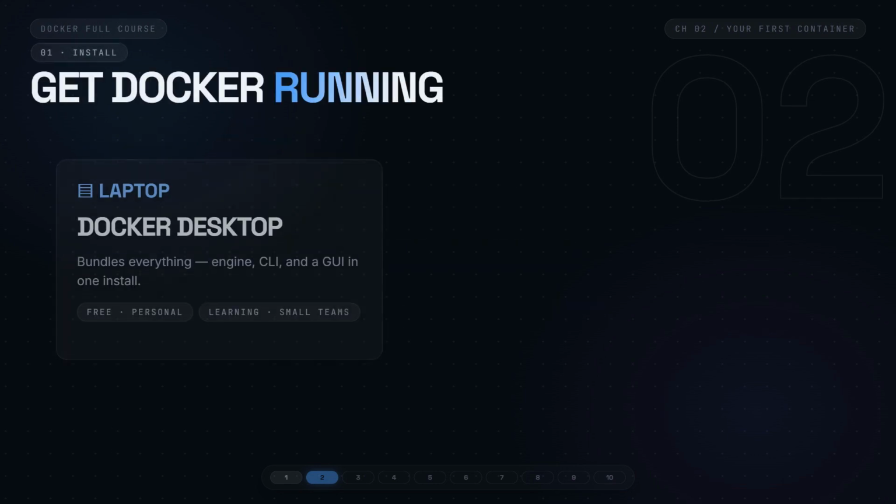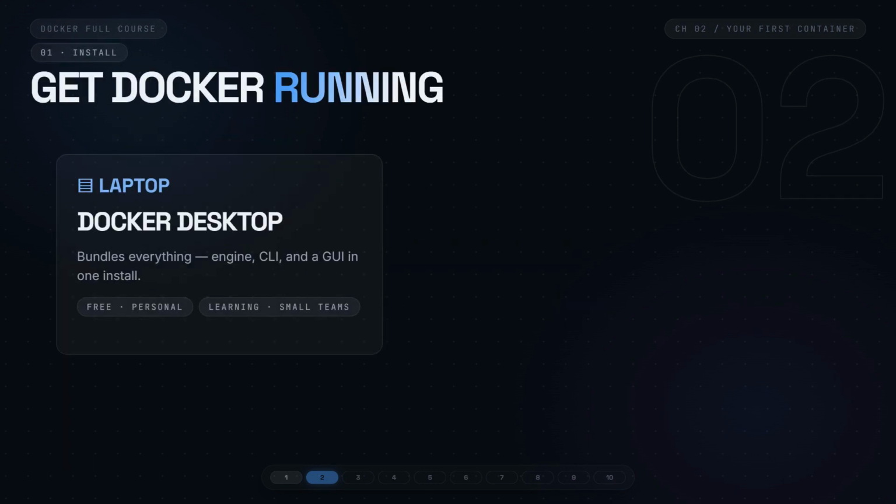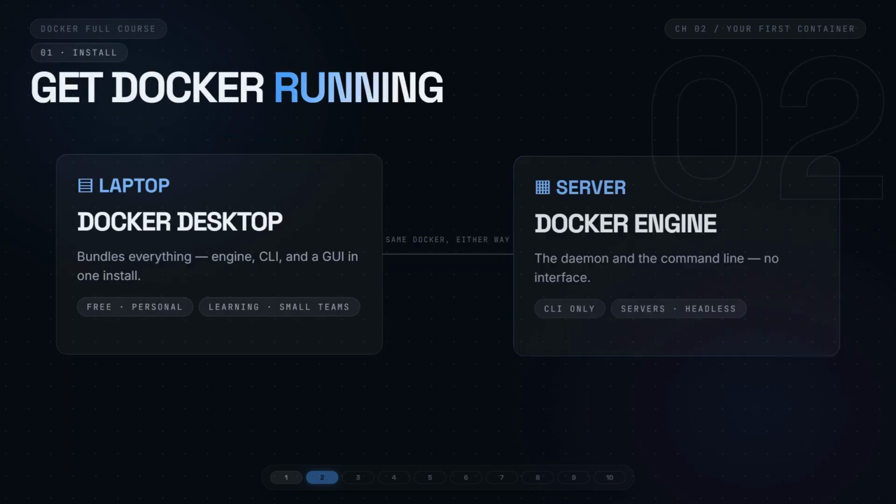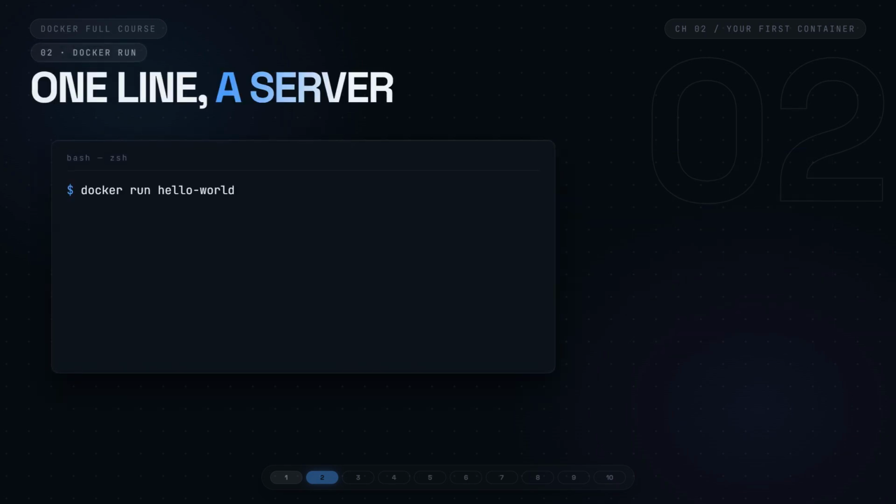Chapter 2: first, getting Docker. On your laptop, Docker Desktop bundles everything, free for personal use, learning, and small teams. On a server, it's Docker Engine, the daemon and the command line, no interface. Once it's running, the classic first command: docker run hello-world. Docker pulls a tiny image and runs it. If you see the greeting, you're in business.